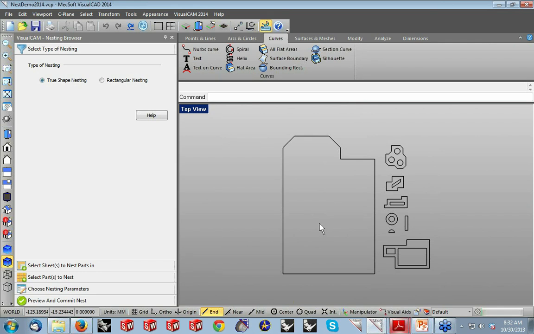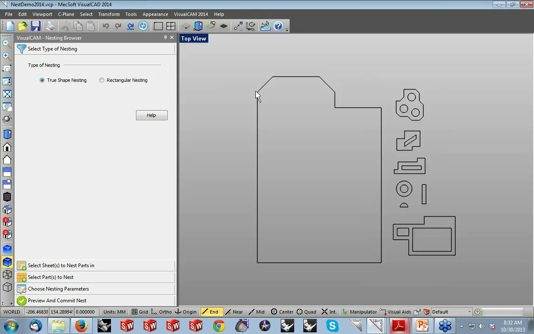You'll see that the stock material I've chosen is irregular shaped, and that's on purpose, so that you know we handle irregular shaped materials in one of the two flavors of the nesting module. You can do both rectangular nesting and true shape nesting. We're going to demonstrate the true shape nesting because of the various features there, but I just want to briefly describe what the rectangular nesting does.